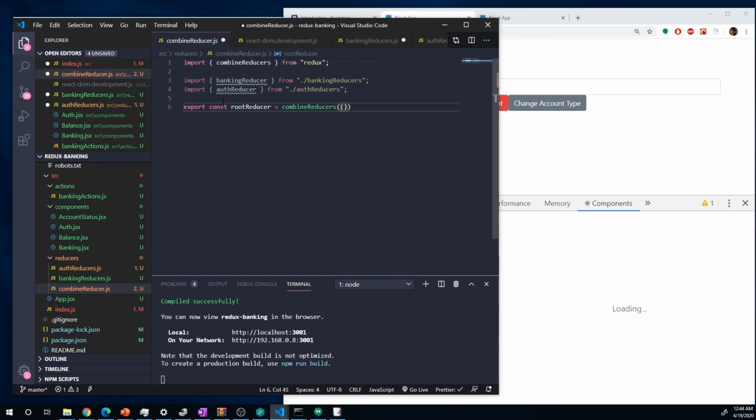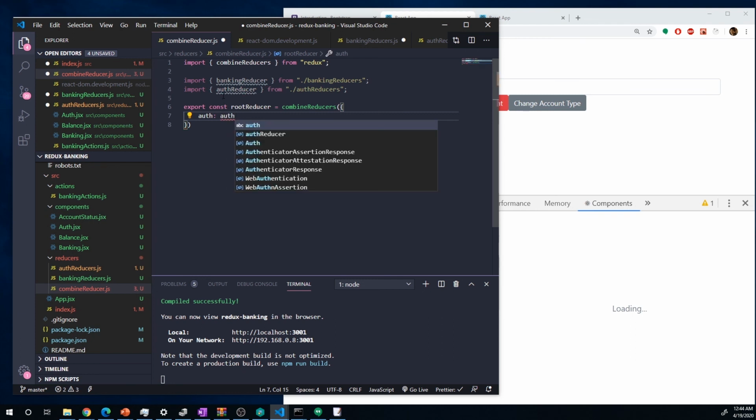And this is very important, guys, because this is how we're going to ultimately define what our state is going to look like. We're going to pass in a specific property for each one of our reducers. We can give it any name we want. For the auth reducer, I think it makes sense to just call it auth. You can call it authentication, whatever you want. And then for the value of this property, we pass in our auth reducer that we imported.